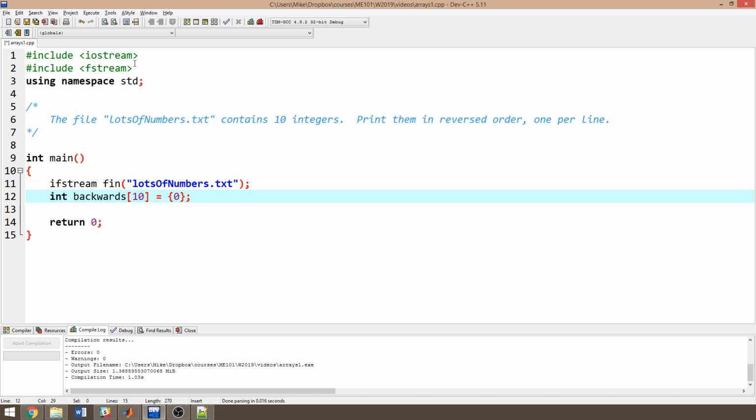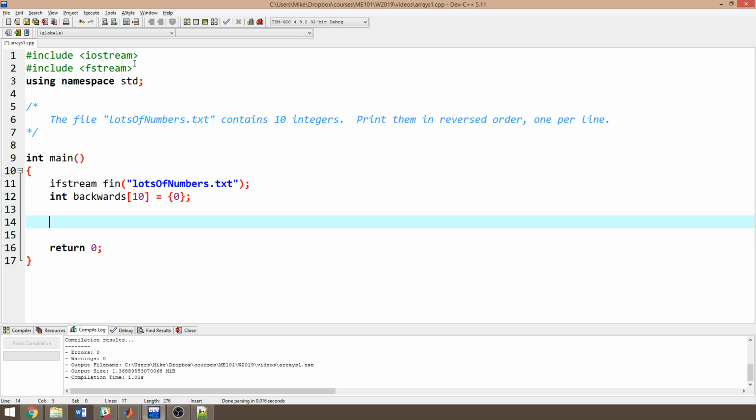Now it's time to read in our file. In order to do that, I'm going to be using a for loop, and the variable of the for loop, i, is going to be used to index my array. This is a little bit of a complicated topic, so let's take a look step by step. I know there are 10 integers in my file. Since I know how many there are, I should be using a for loop to read it. For int i is 0.